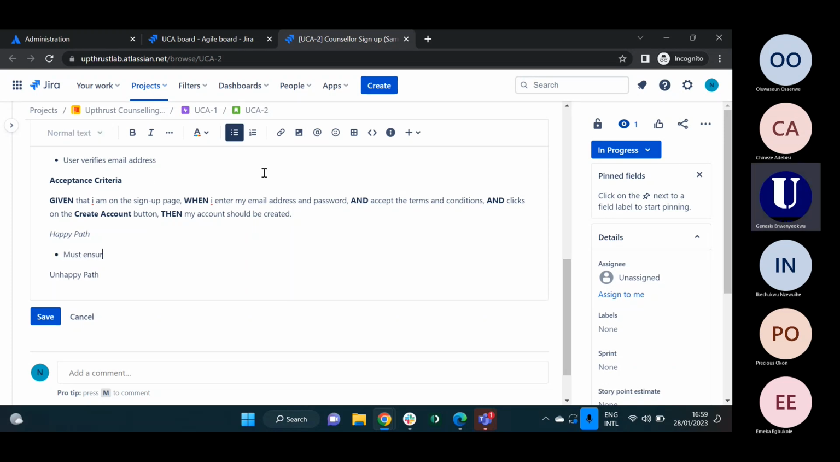So under happy path, I'll say: must ensure that the email address follows the format of yourmail, for example hi at yourmail.com, right? Must ensure that the email address follows this format.